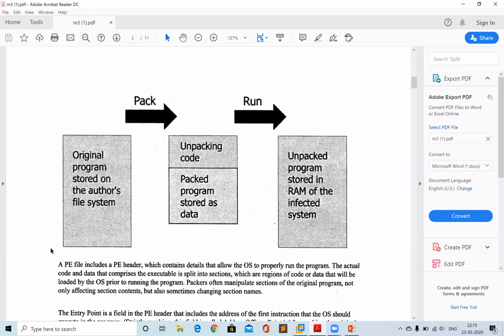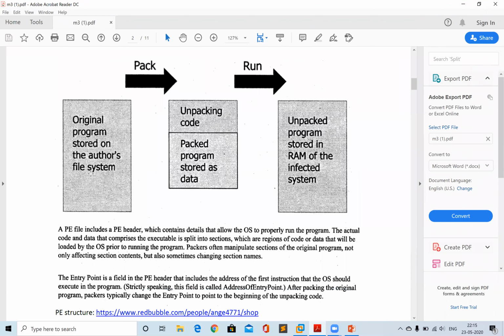So this was the thing that we saw: the original program, and when it is packed, it is something like unpacking code and the packed program. There are two sections, and when it runs, the unpacking code actually unpacks the below part, the packed program. And that's how it starts running and then infects the system.